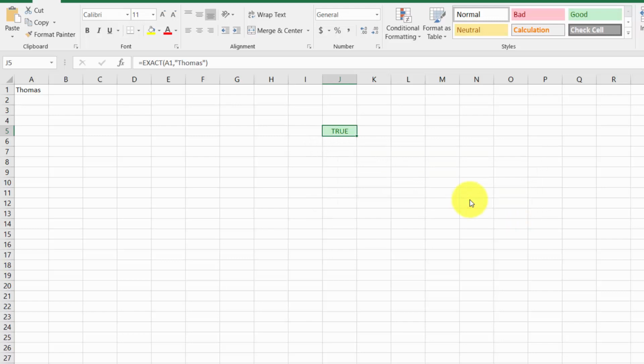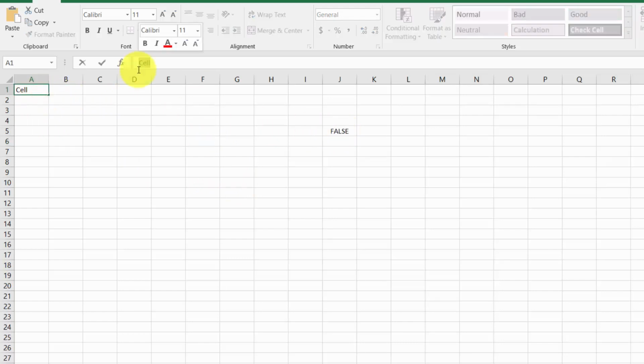So what you'll notice then, if we return to this cell and we were to write the word cell, you'll notice then that it returns false. However, if we go back to the cell and we write the word Thomas, you'll notice then that the test returns the word true and works with our conditional formatting to turn the cell green.